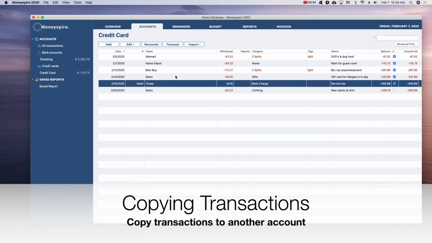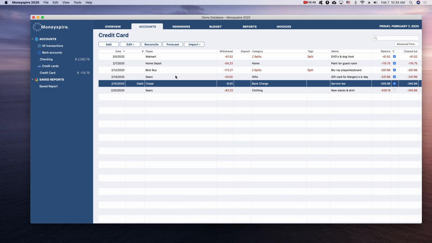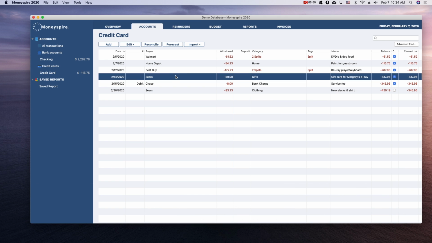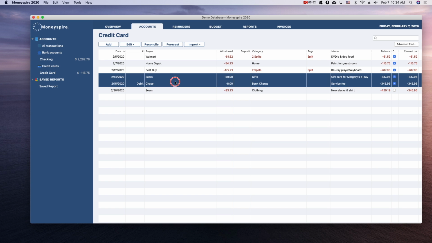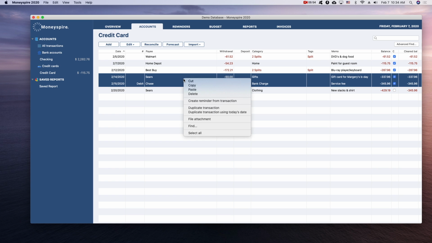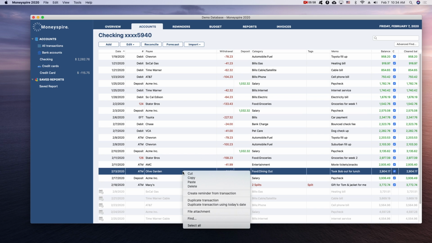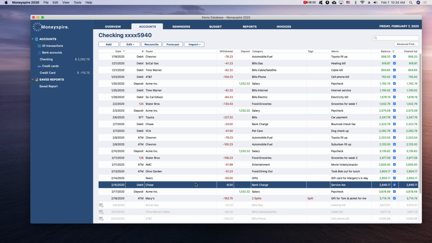Sometimes you may need to copy a transaction from one account to another. In this case, you can select the transaction, and in this case, we'll actually select two transactions. Right-click, select Copy, go into the other account, right-click, select Paste, then you'll see the two transactions have been pasted to the new account.